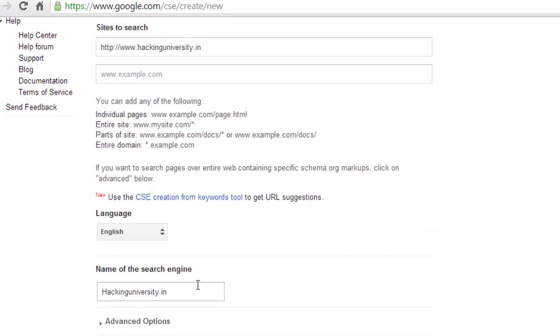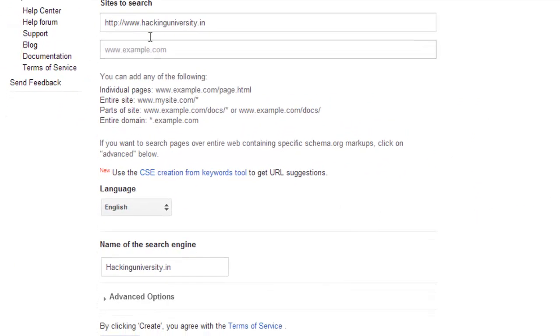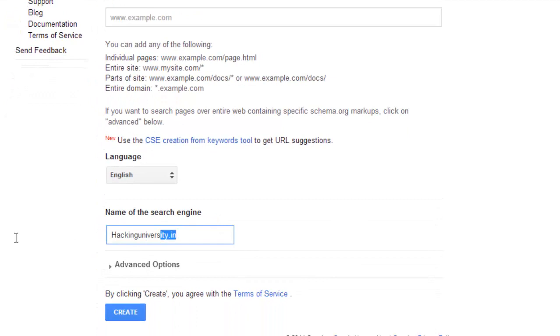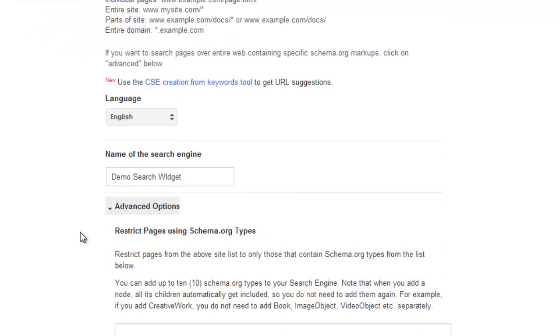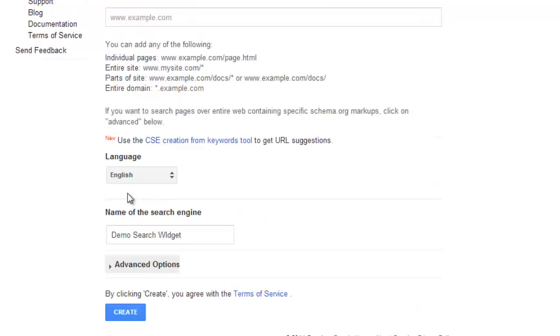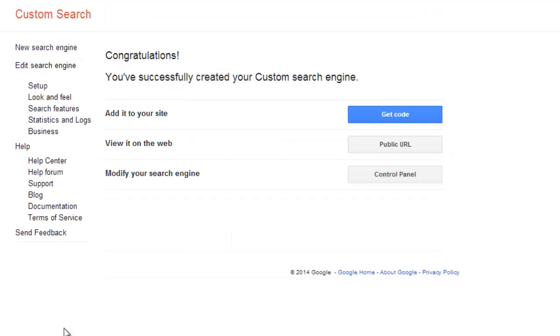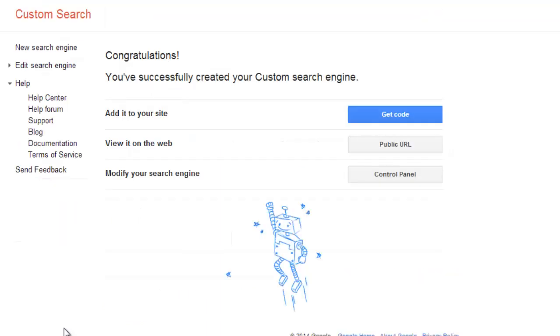Now automatically it fetches your name from your domain here, so you can rename it, like demo search widget, right? There are a few advanced options. I recommend not tweaking any of them. Just hit create, and your custom search engine is up. It's available to be added.